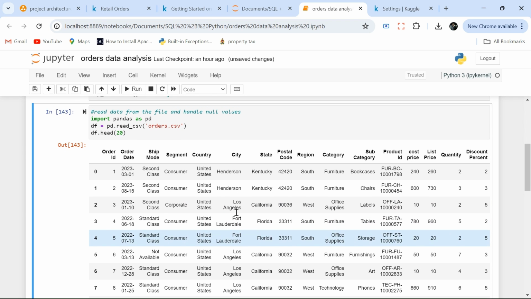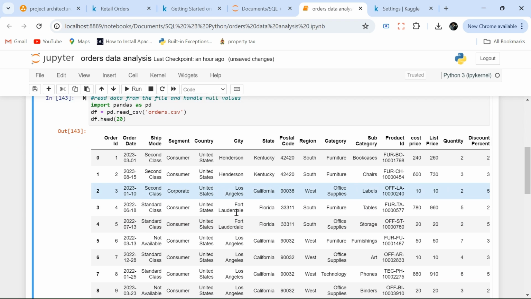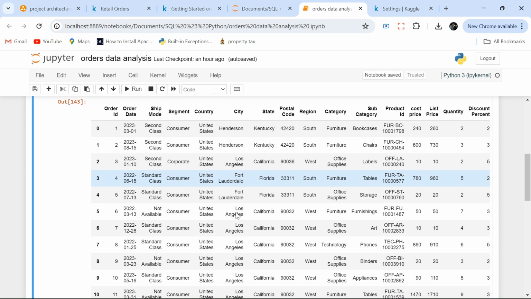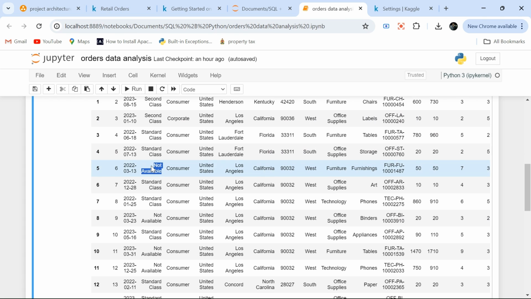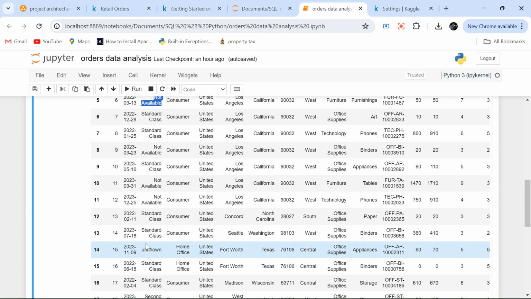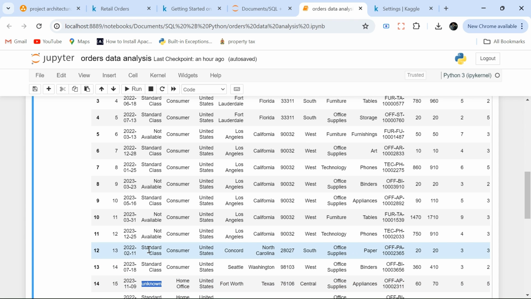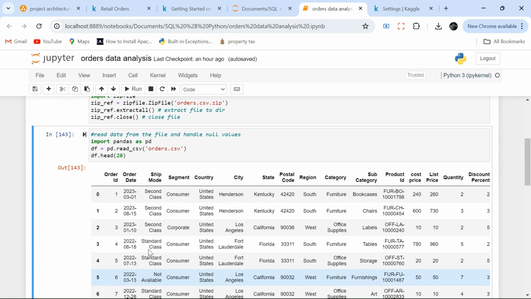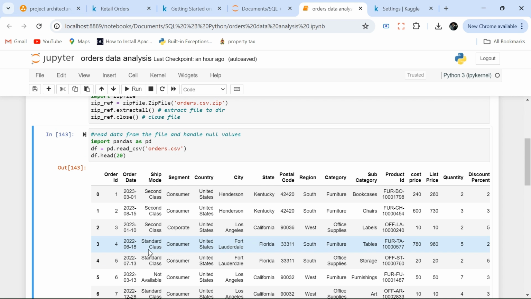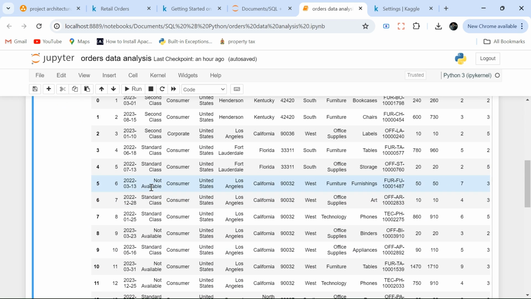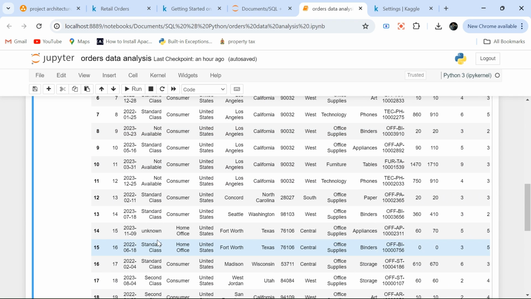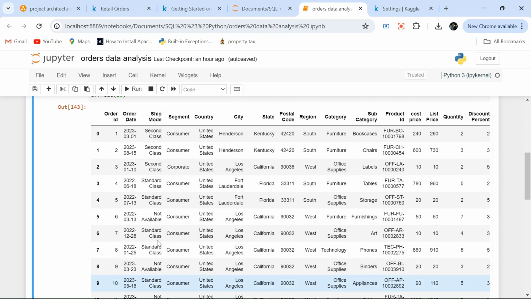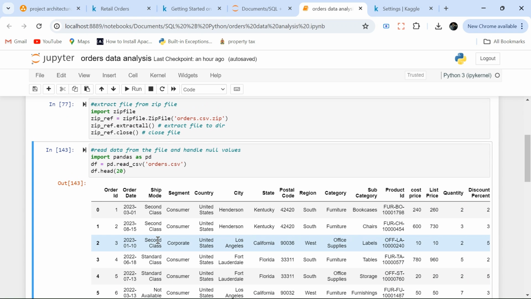I have order id, order date, all the columns are there. Now the important thing to look at here is the ship mode. In ship mode, you see there are some Not Available and some Unknown values. We have to fix these values because we want to consider them as null. In pandas they are represented as None. So all these values, Not Available and Unknown, we want to consider as null, not as strings.